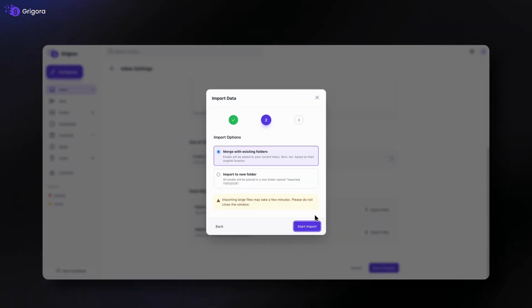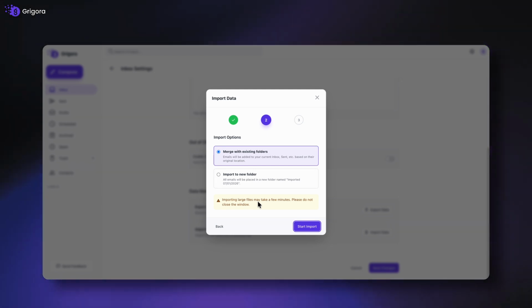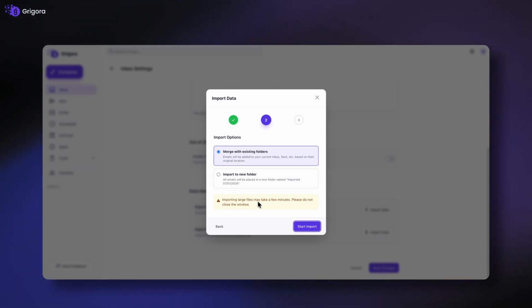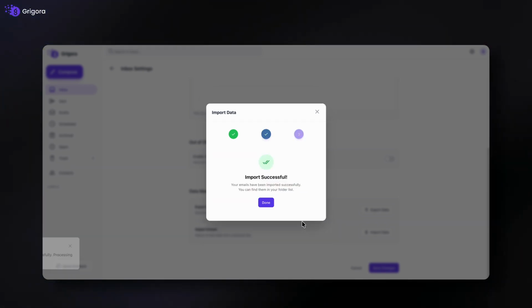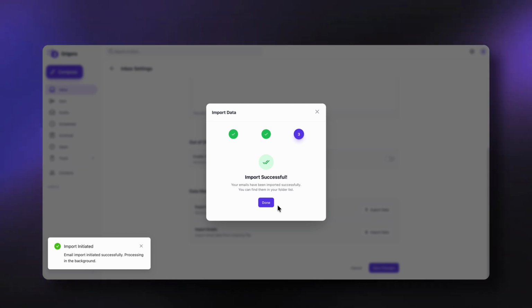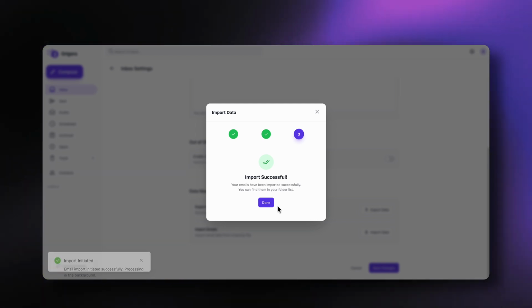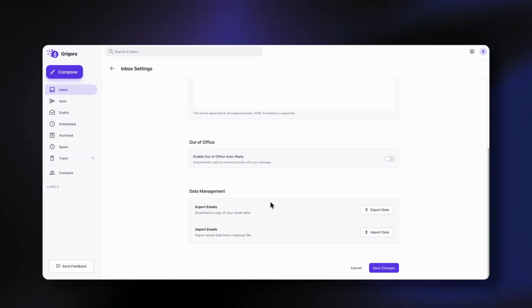Click Next. You will see two options: Merge with existing folders or Import to new folder. Select the option that suits your preference and click Start Import. Wait for the import process to complete. Once finished, you will see an Import Successful message. Click Done. That's it! You have successfully migrated your emails from cPanel to Grigora Mail.